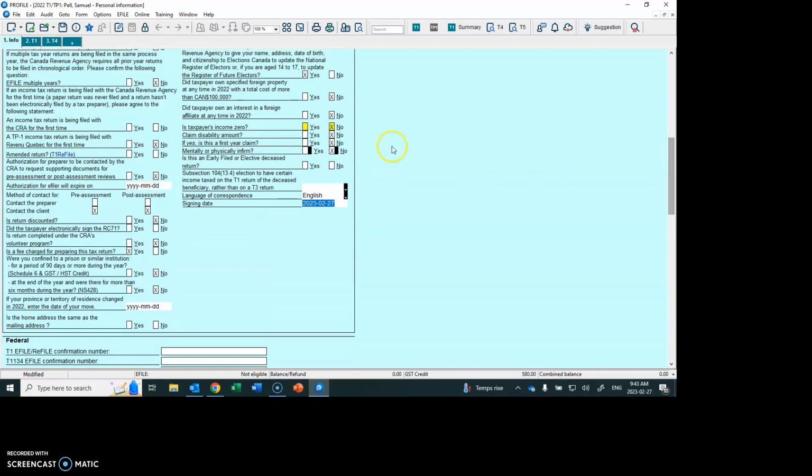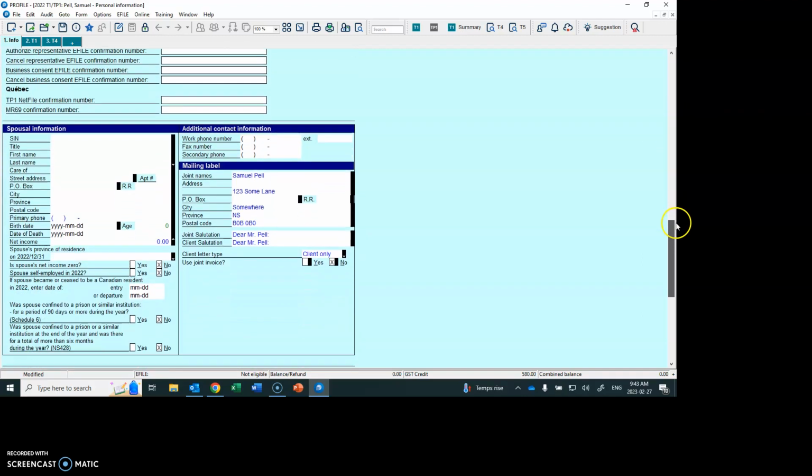Okay. And okay, and you know why that stayed in yellow? Where it says is taxpayer's income zero and you're saying no, but it's yellow? That's because you haven't put any income in yet. So it's saying right now you're wrong. It should say yes, but that's because it doesn't have all the info yet.